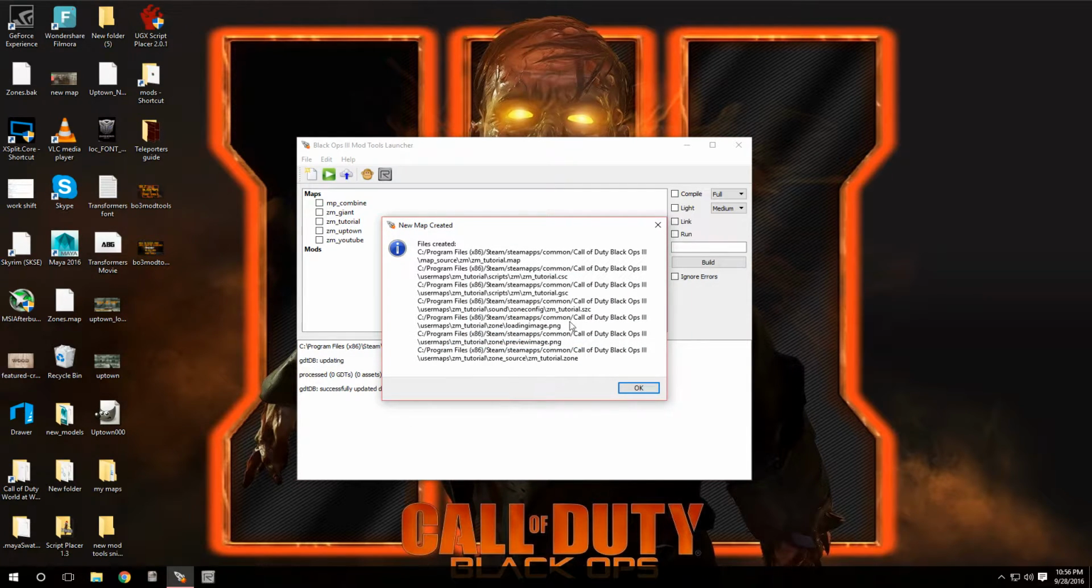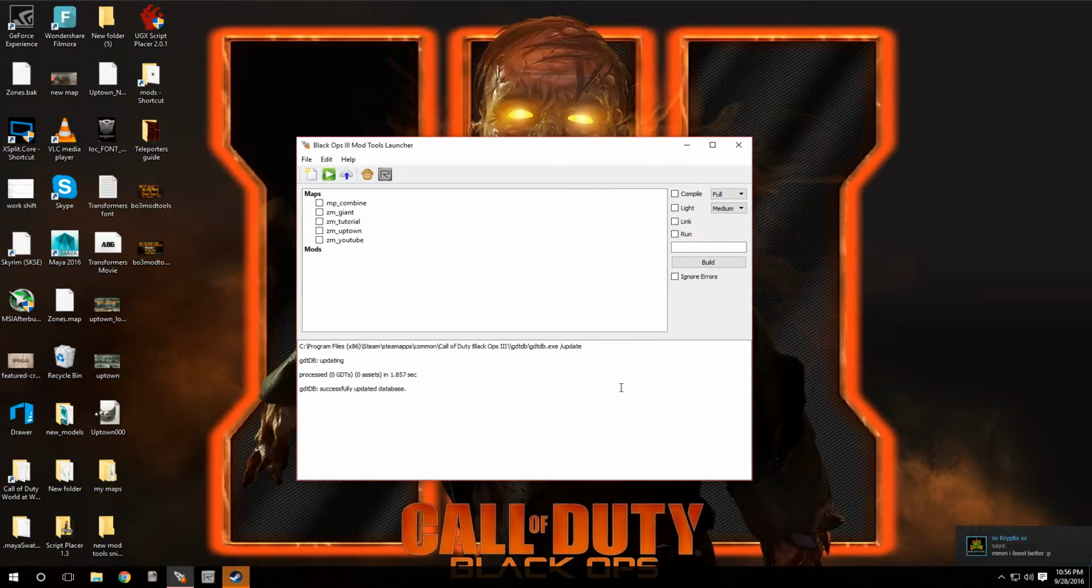Now this is a script placer built in. So it already built all the files we need to load up our first game. Gonna click OK. And then now we can actually select it. And then we're gonna build this map. That way we can take a look, make sure everything's running good. So we're gonna select compile, we're gonna select lights, we're gonna select link, we're gonna select run.